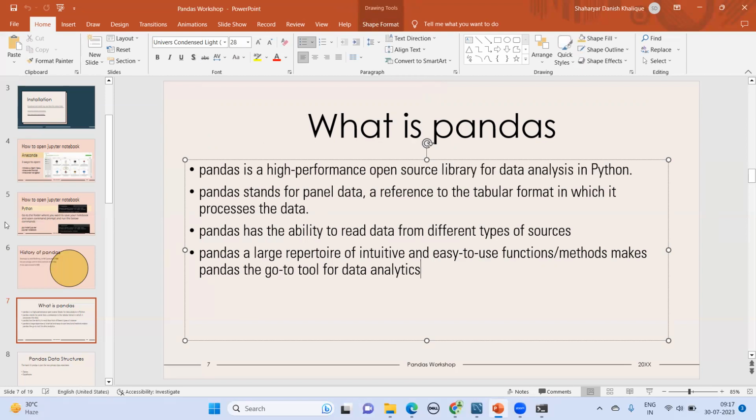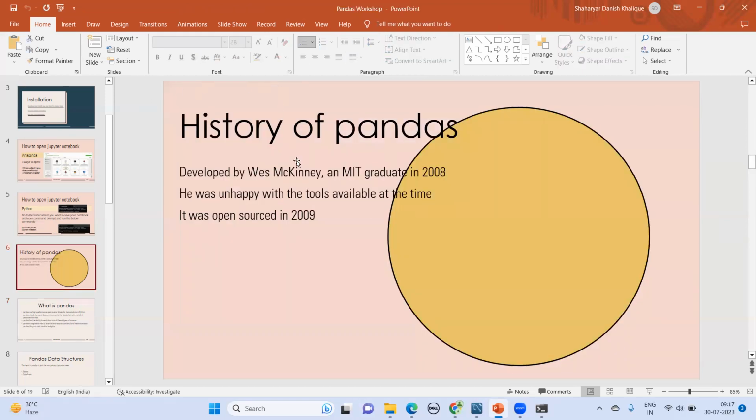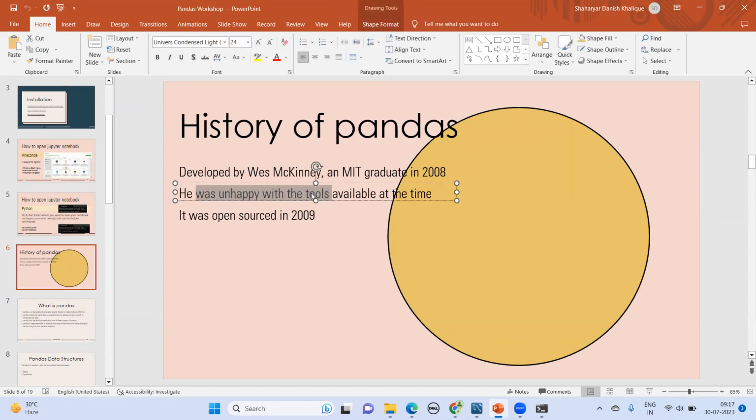Okay, a little bit of history about pandas. It was developed back in 2008 by Wes McKinney. At that time, he wanted to perform some analysis, but he was unhappy with the tools that were available then. So he developed pandas, and he open sourced it in the year 2009.